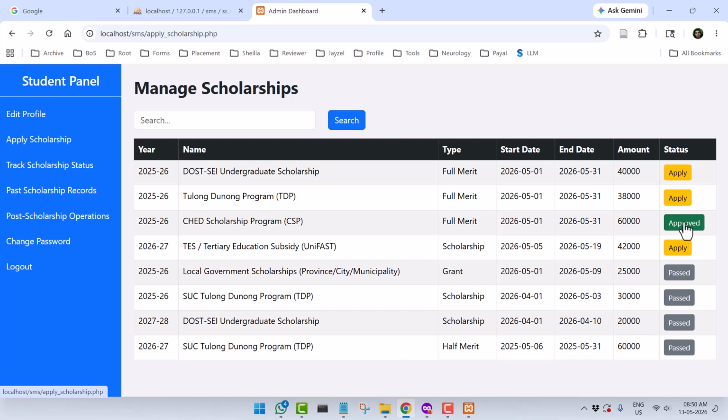There is no need of any kind of document for informing the student. So when the student logs in here, he will be able to see his progress. For example, he is applying to Tulong TDP, this one, Tulong Dunong program. Okay, I'm clicking on apply. Fine.